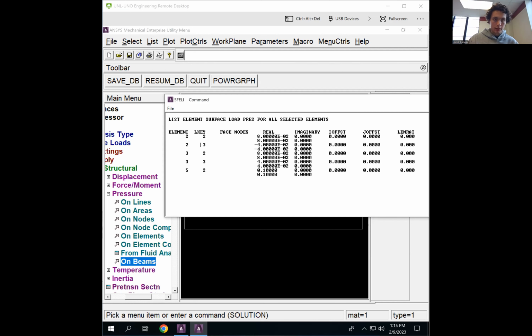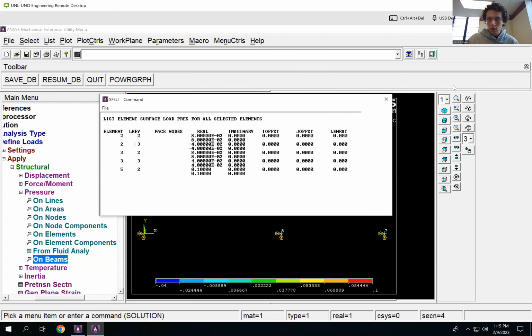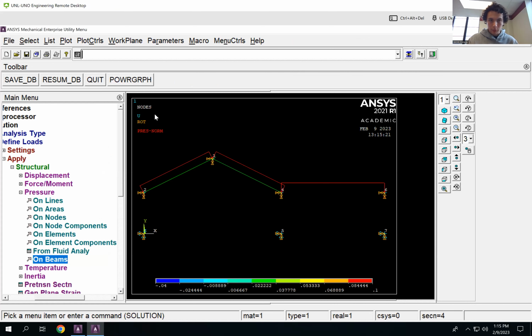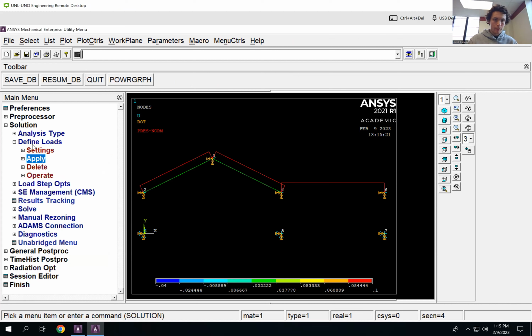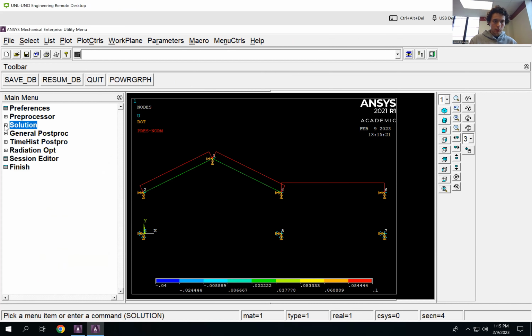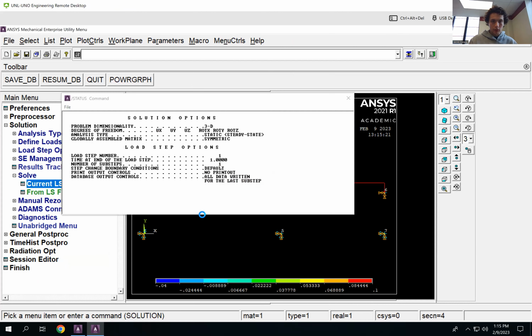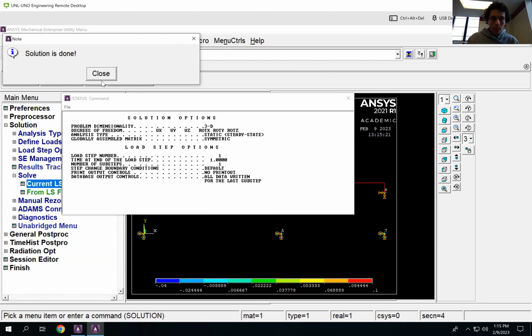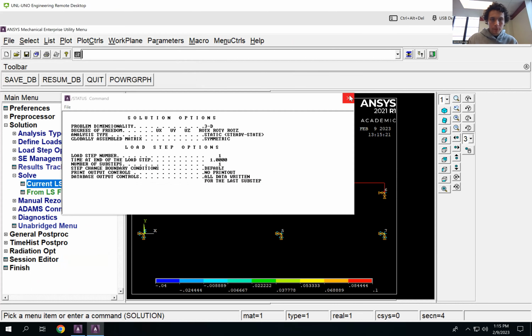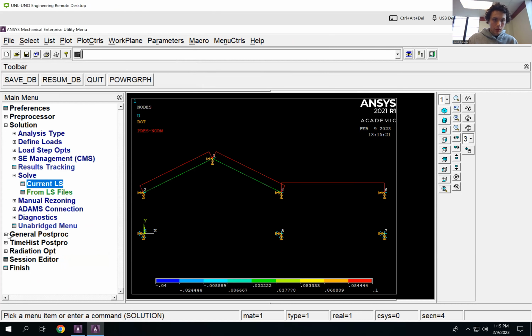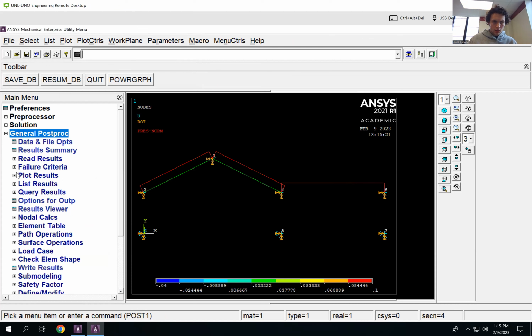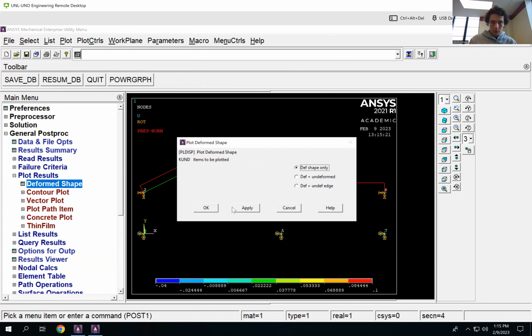So yeah, what he does is now that he's got this all set up, I'm gonna go take this full screen real quick. He's got that set up. We're gonna go to solution, solve, current LS, I forgot what this stands for. And there we go. And then we go to general post-processing, and we go to plot results. We can go to deformed shape.